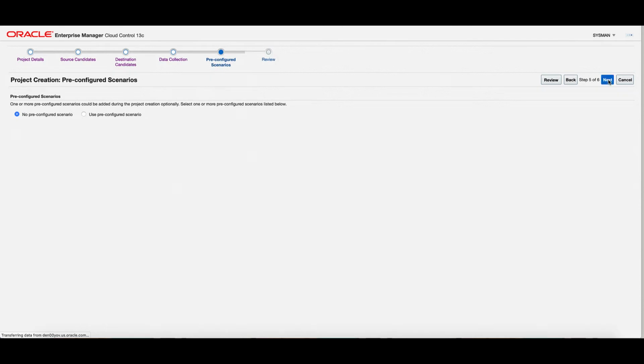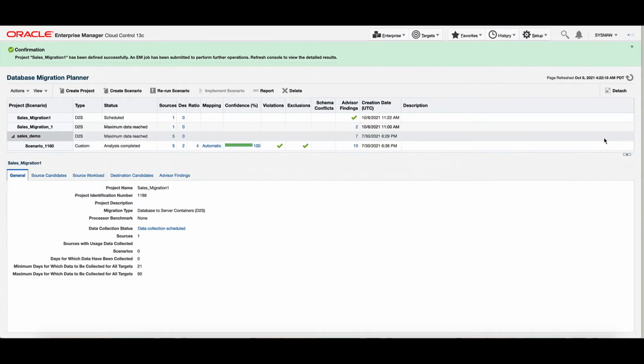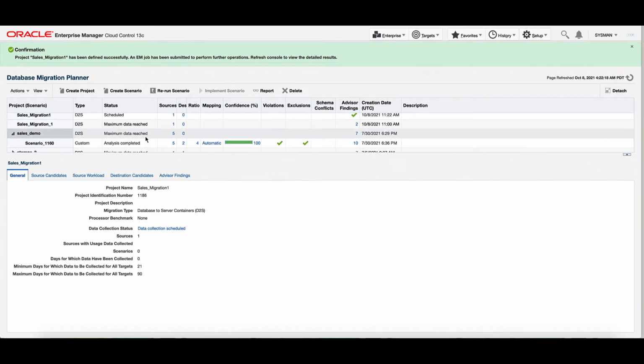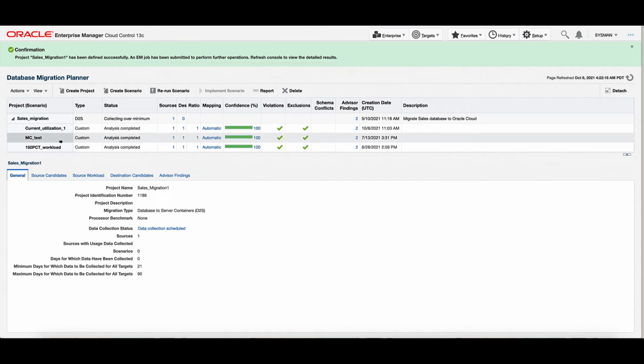We will not use any pre-configured scenarios. We click Next, and now we submit the workflow. It will now start to collect the data for the time range. So in the next step, we will create a scenario. We will use an already pre-created project.